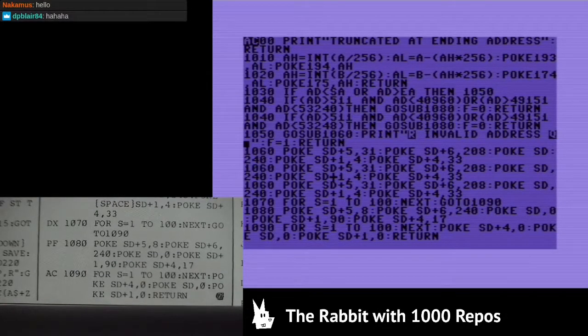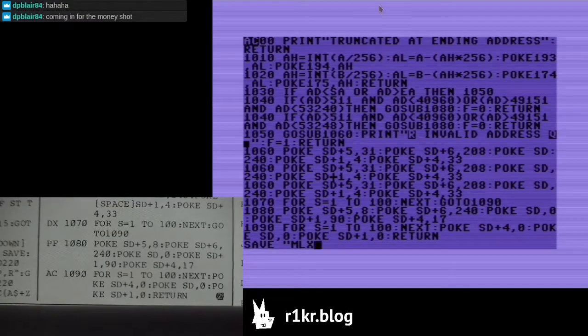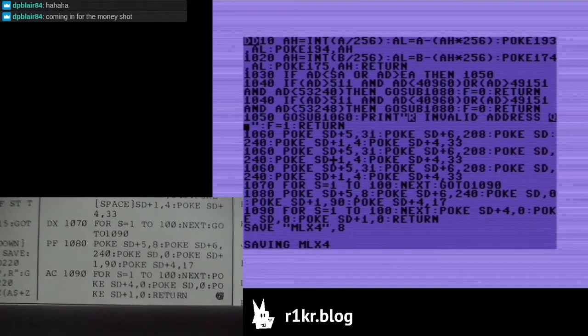And AC, okay. Save MLX. Let me double check that MLX 4 is available. I'm going to cheat and look at the disk image. MLX 4 is available, all right. Save that to the floppy disk.